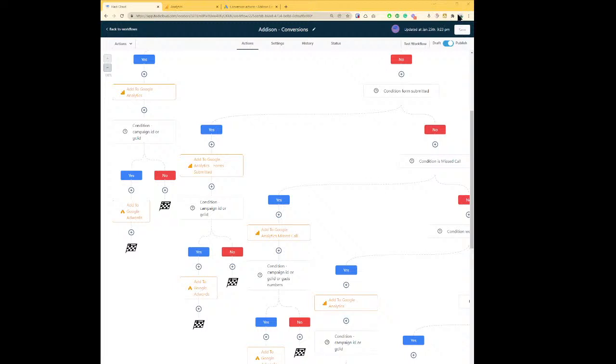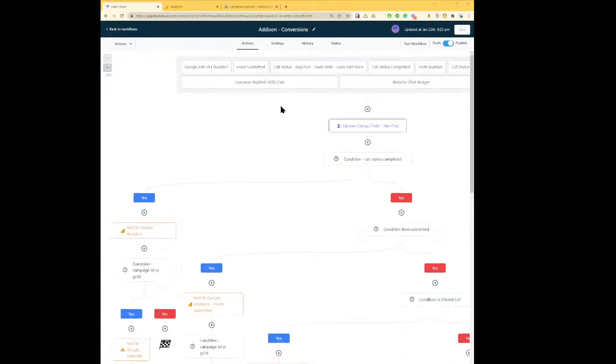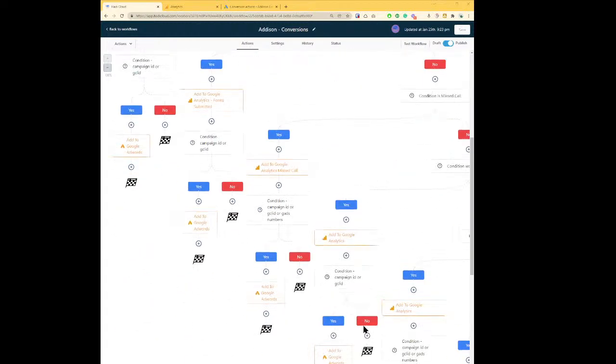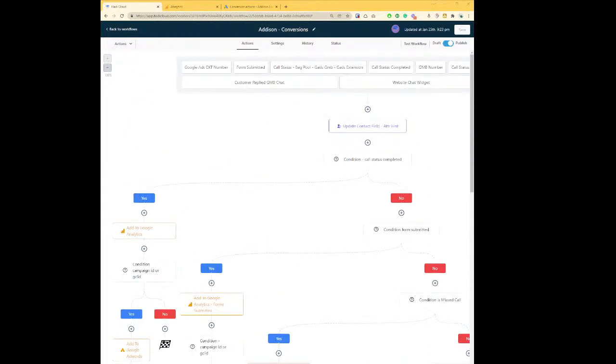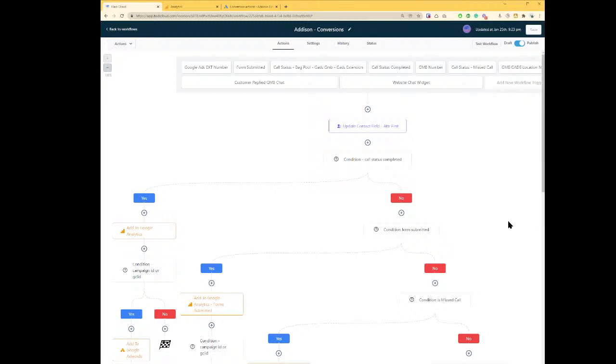Okay guys, so I'm going to be going over this workflow. Again, it's not its final iteration, but it's what we have right now. So right now, I have conditions: call completed.